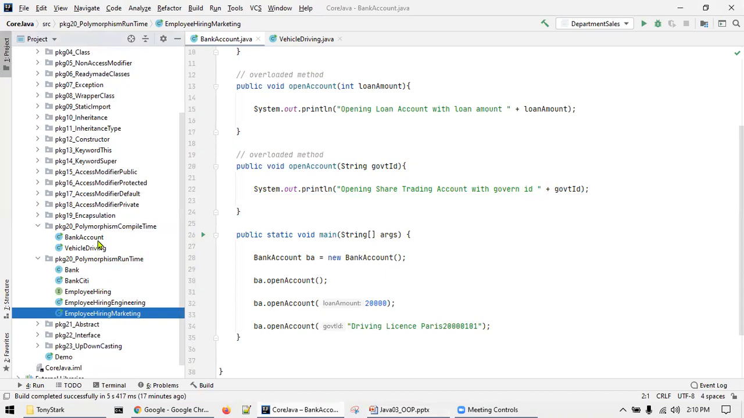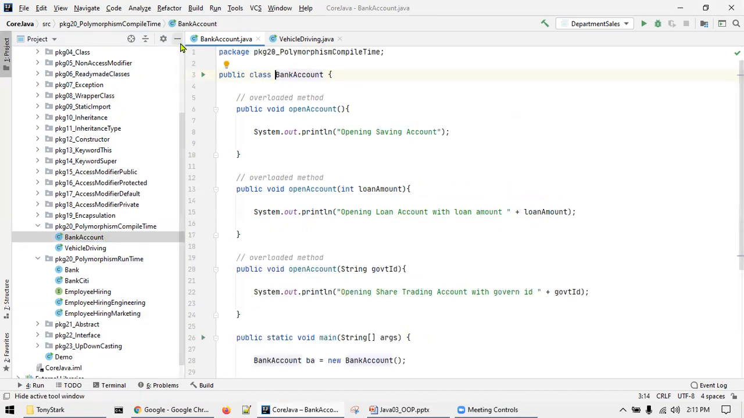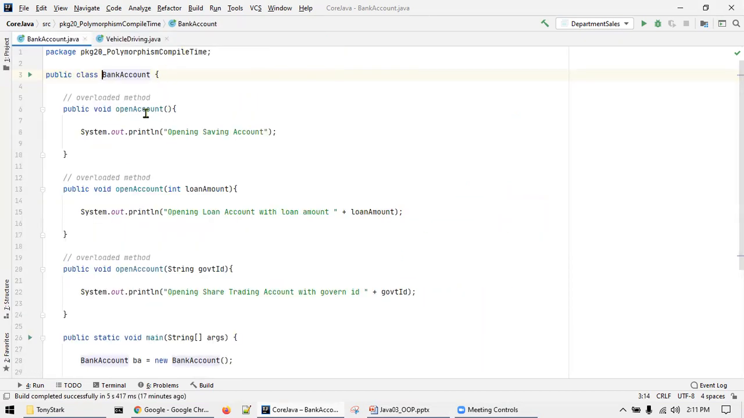So I have this package, compile time package 20. Here I have a class called BankAccount. In the BankAccount class, there is a method called openAccount, another method called openAccount, and another method called openAccount. So I have the same method name here, and if you see, there is zero arguments, one integer argument, and one string argument.